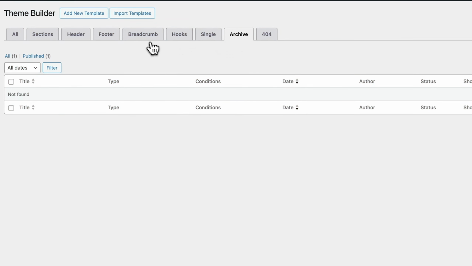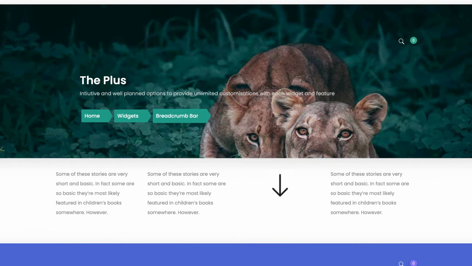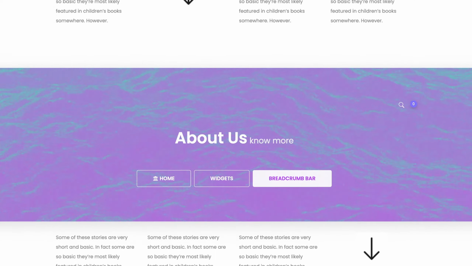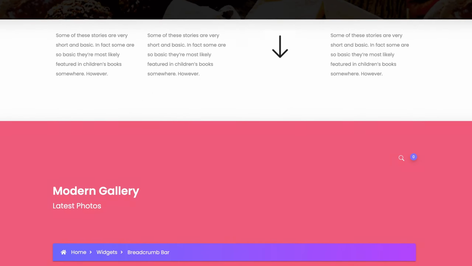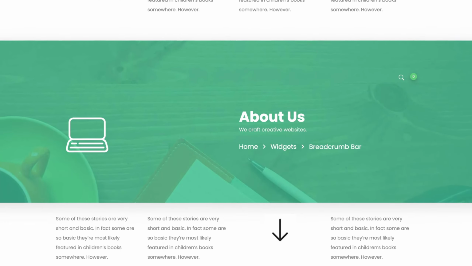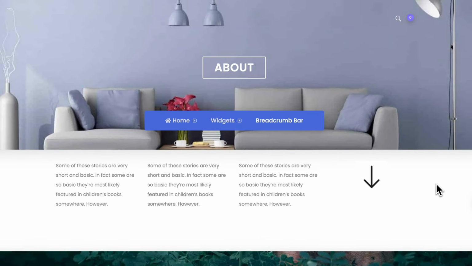And finally, we've got the breadcrumb tray. This little navigation helper shows your visitors exactly where they are on the site and lets them jump back a level quickly. Especially useful on sites with deep page hierarchies or blogs with categories, plus it can be styled to match your site's theme perfectly.